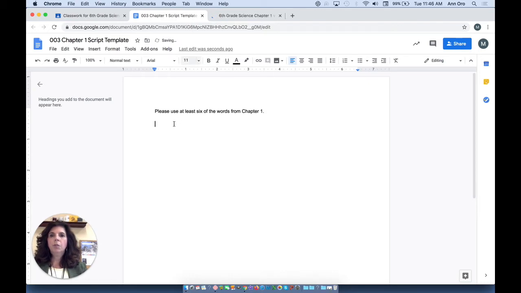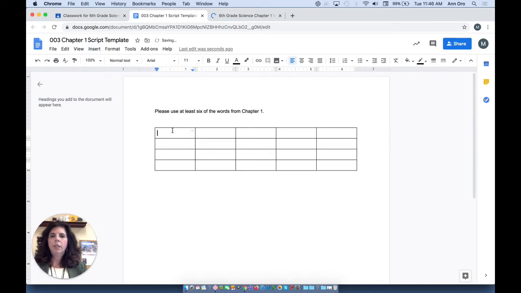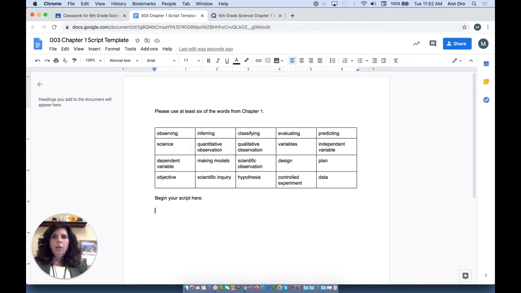I'm going to place the words in a table. So I'm going to say insert, table. I know there's going to be 20 words, so I'll make it 5 by 4. And now I can type my word and press tab or click in the next box. Okay, so I've created my template.